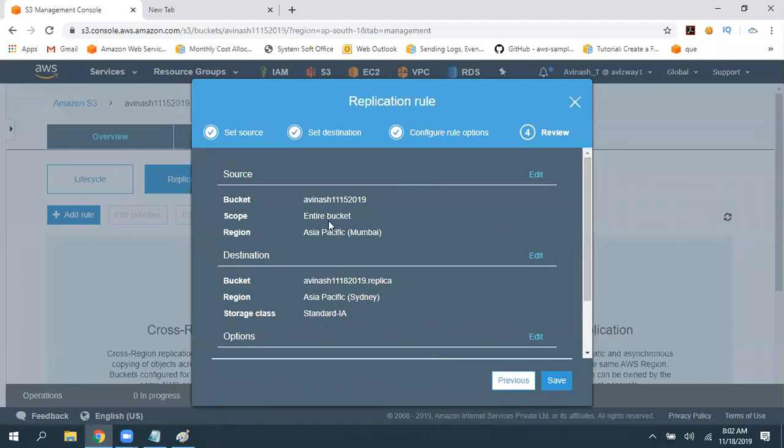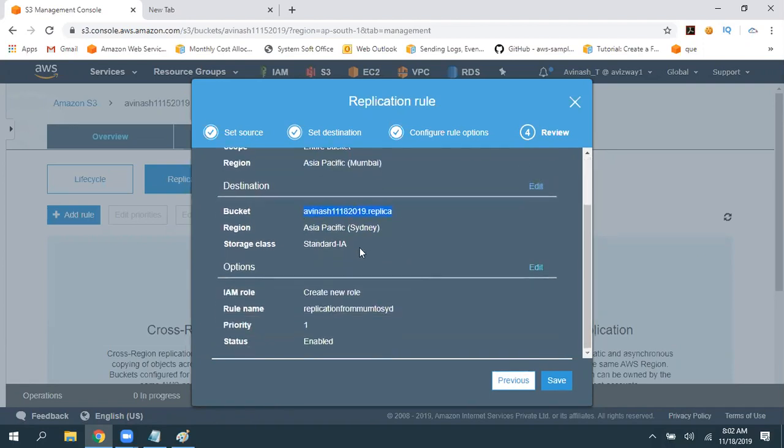What is your source bucket? This is my source bucket, and I'm replicating the entire bucket from Mumbai region to Sydney region. In the Sydney region, this is my bucket. What storage class are you selecting for replicated objects? Only replicated objects, standard infrequently accessed. And I'm creating a new role, giving a role name, and the role priority is 1. I have only one role at the moment; that's why priority is 1. We'll talk about that. And status is enabled. Click on save.